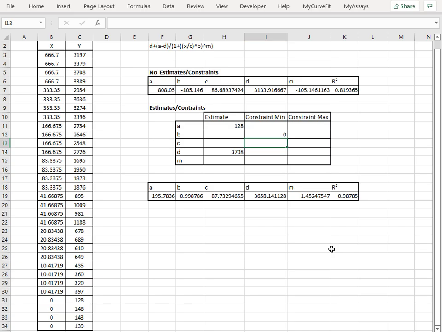We can also use the constraint min and max to swap the A and D parameters, essentially flipping the equation. To do this, I'll add a constraint min of 3600 for parameter A and a constraint max of 200 for parameter D. Now you can see the A and D parameter have been swapped.